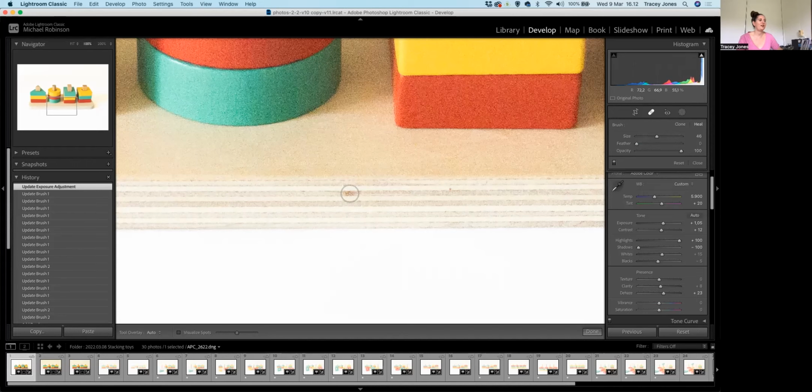I can actually change the size of this brush as well, so I can make it bigger or smaller depending on the size of the mark that I'm removing. So I just did that with the wheel on my mouse, or you've also got the brush settings in the panel to your right over here.